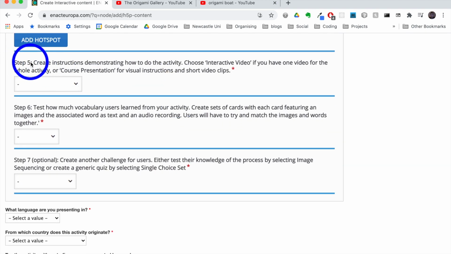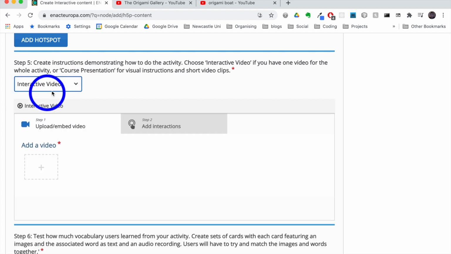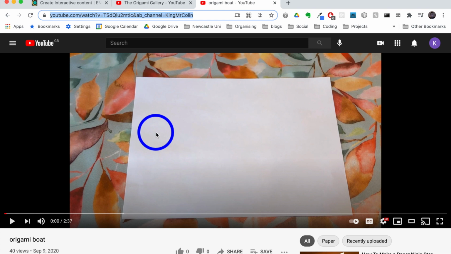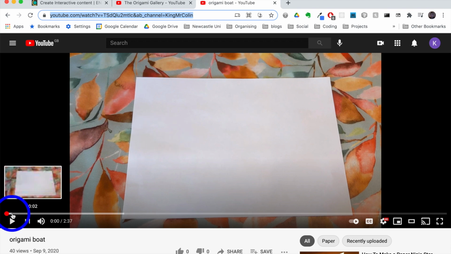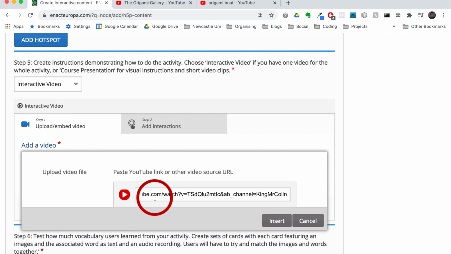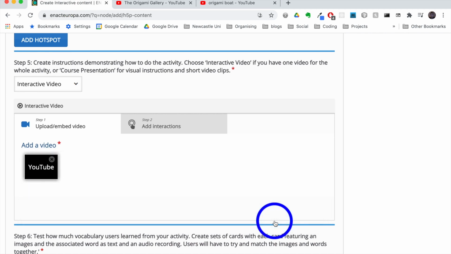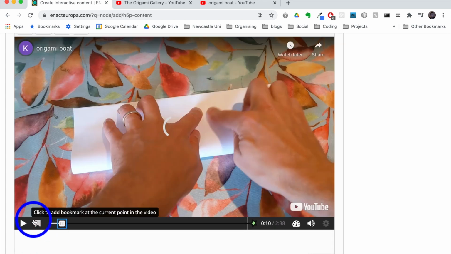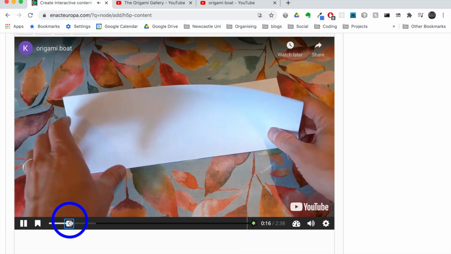Let's move on to step 5. This is where we create our how-to guide, showing people how we do the activity. We're going to add an interactive video. I'll click the add video link here. I've already created a how-to video and uploaded it to YouTube. This is a video of how to do some simple origami. I'm just going to copy the URL from the top bar here, paste it in place, and now we can add some interactions. As we've already covered how to add interactions to interactive videos, I'll fast forward this bit.